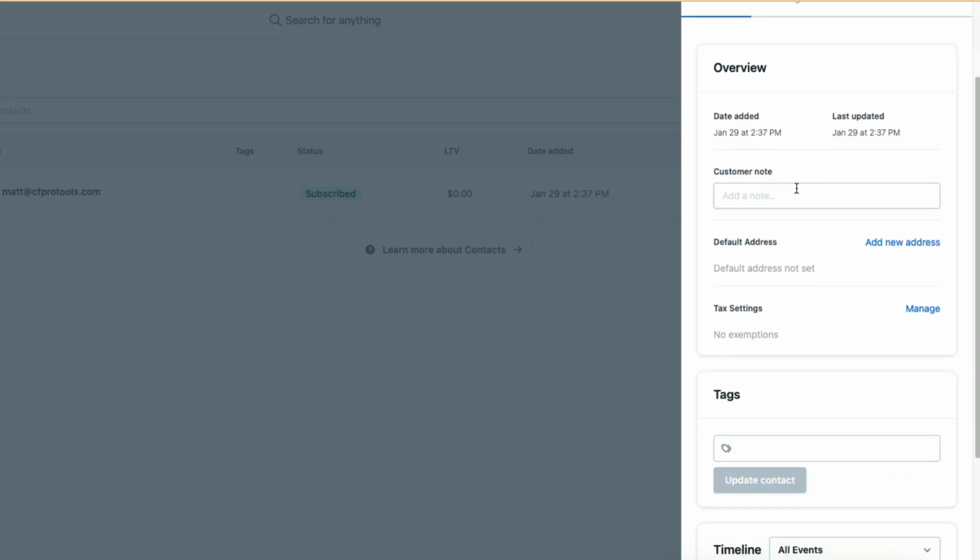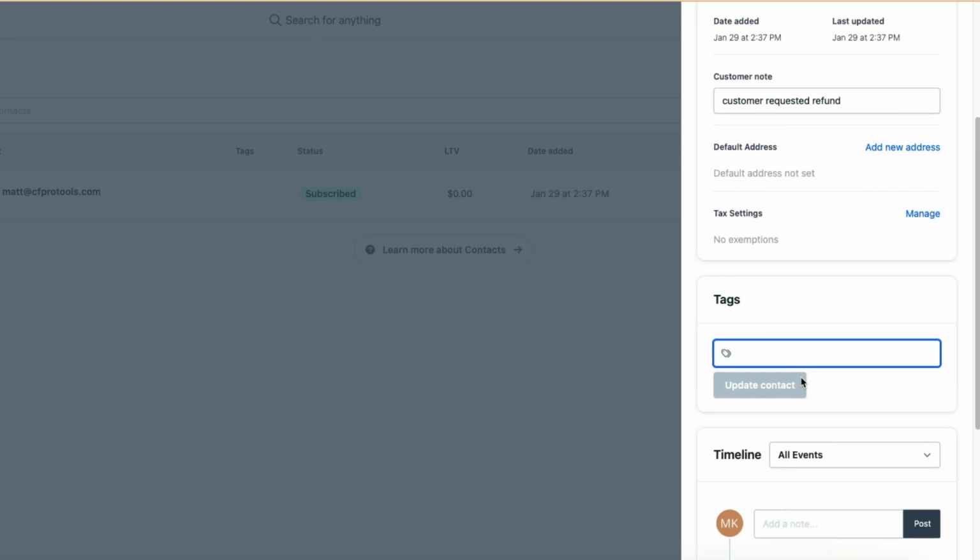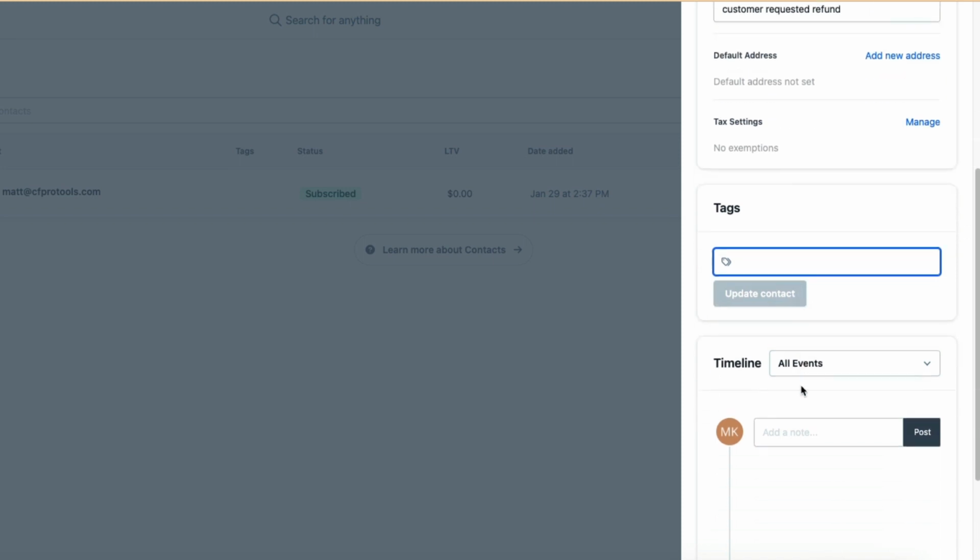There's an overview, which is going to have some information in here. If you have people doing CRM, talking and doing support, maybe you need to put a note in here like customer requested refund, whatever it is that you want to put in here, and you can tag them. Whatever tags you need to make sure that they are tagged. So maybe that'll start up an automation. A tag will start an automation. It can end an automation. It can do a lot of different things.